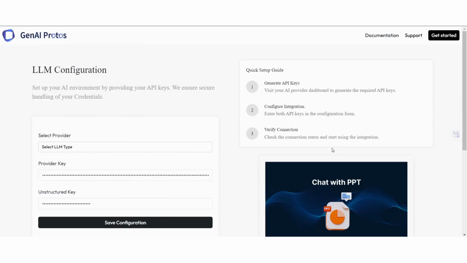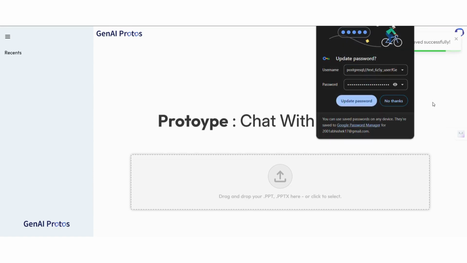Okay, so to start with this demo, we first have to configure our LLM. Let's choose a provider, put in the provider key, and one extra thing that we'll be needing for this is the unstructured API key. This is used for extracting the data out of the PPT itself.